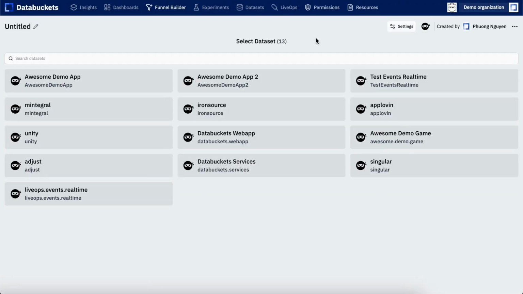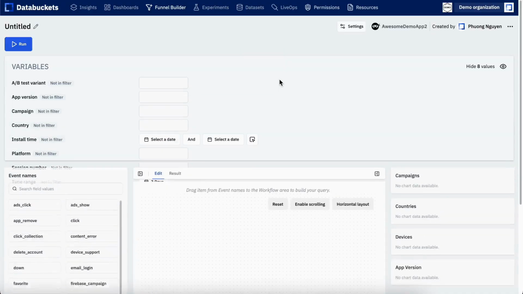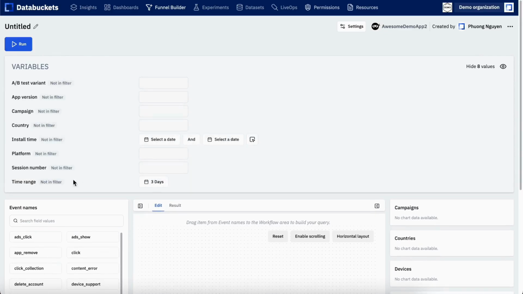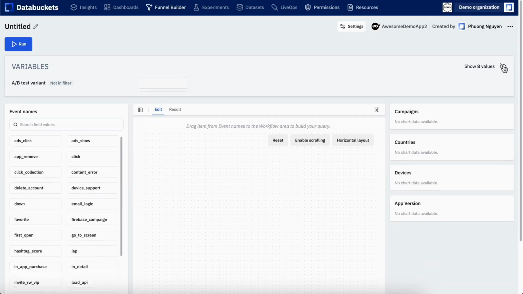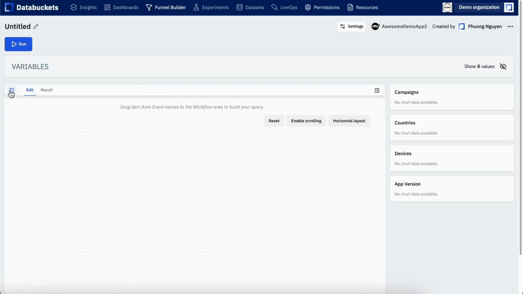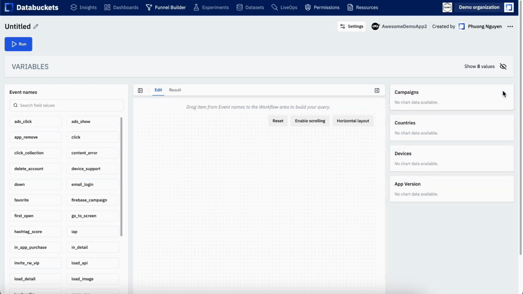Now you can choose the dataset that you want to build a funnel for. I will choose the Awesome Demo App 2. And this is the user interface of a funnel builder. As you can see, there are place code variables where you can set a lot of variables later. There are event names for you to choose from. There's this edit and result bar. You can expand it. And also, later, when you finish building funnels, you can analyze the users by campaign, country, device, or app version.